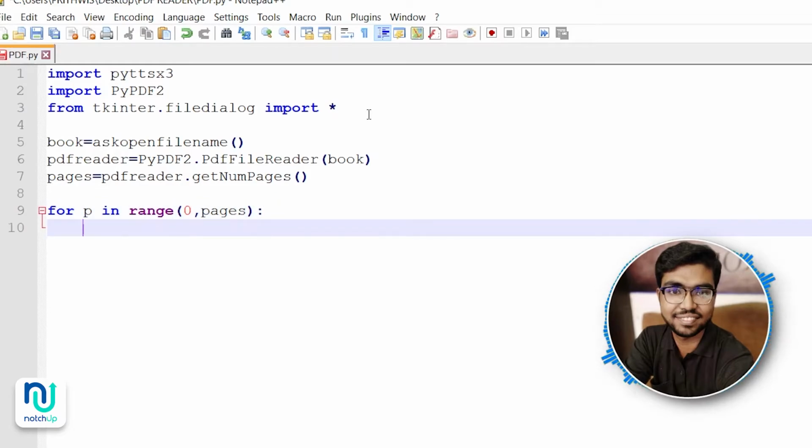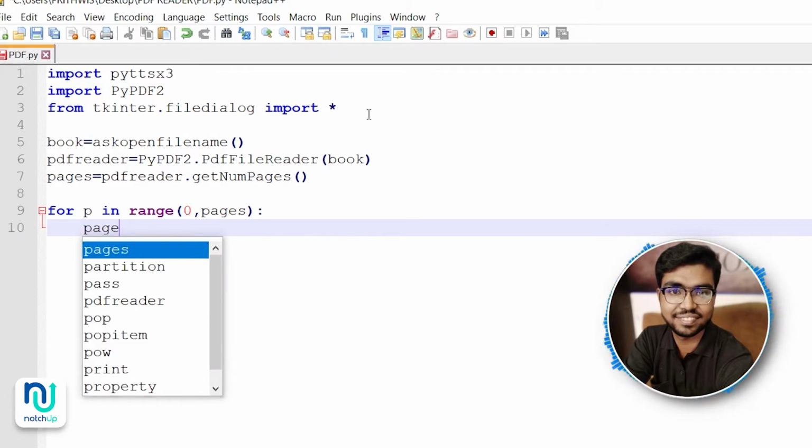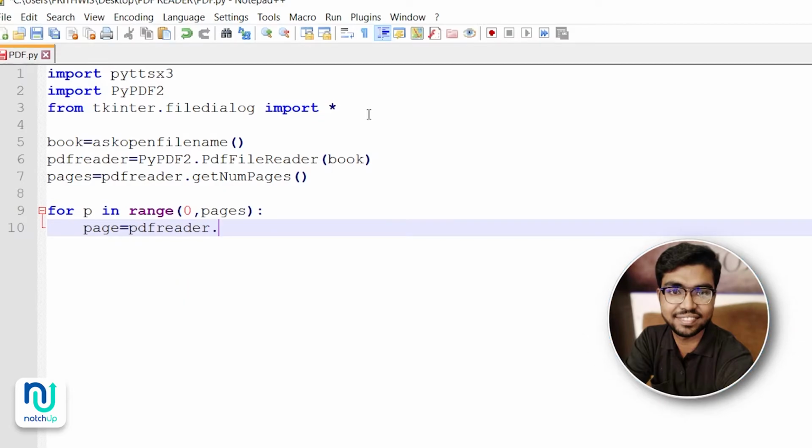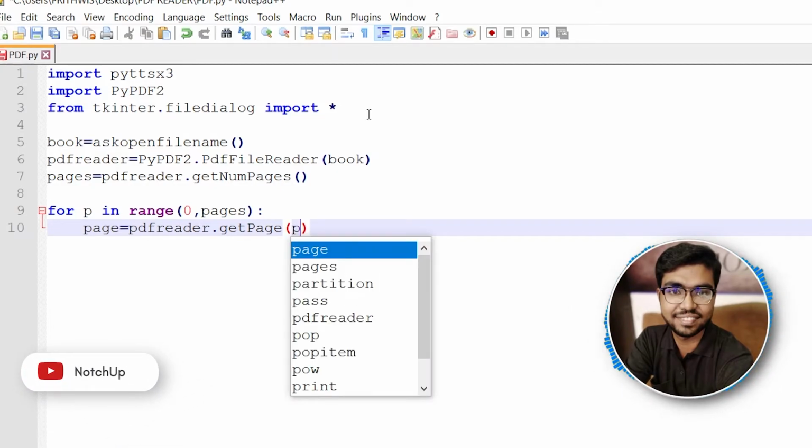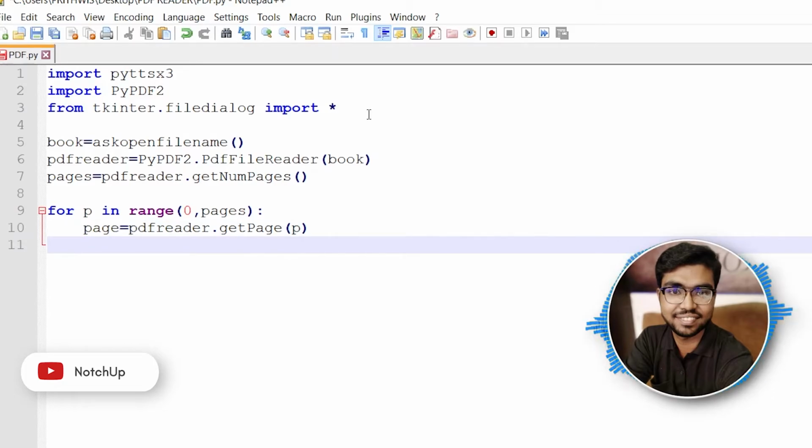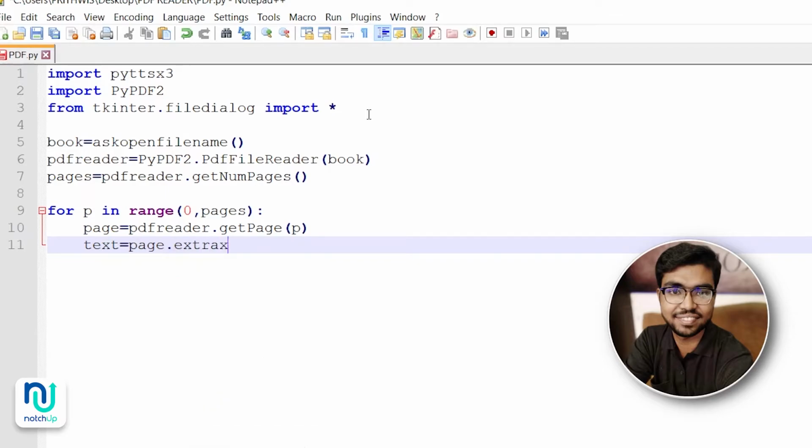Okay. Now inside this for loop, first I have to read each and every page and then extract the text from that page. So first of all, let us read the page. So I will write page is equal to pdfreader.getPage, and I will get the pth number of page. So after I get the page, I need to extract the text. So I will extract the text in a variable called text is equal to page.extractText. Okay, I messed up over here. Extract text.